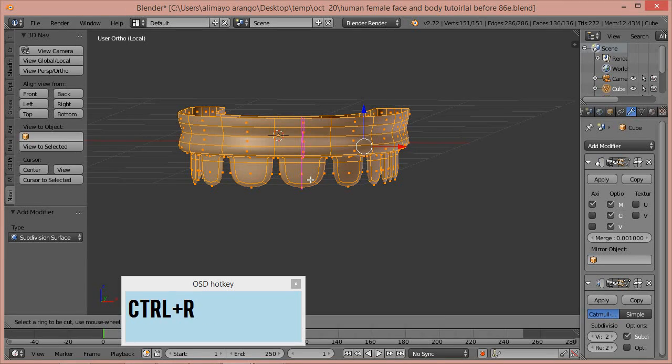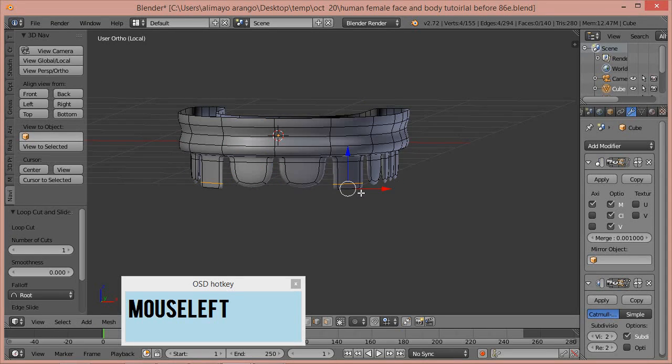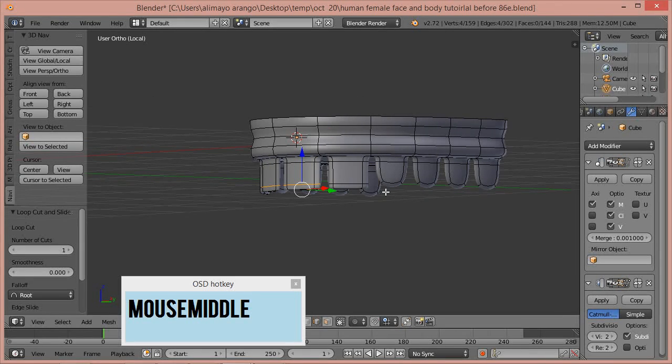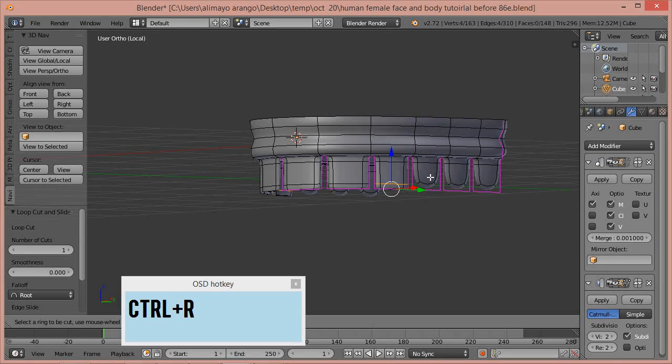We hit Control R, put a loop cut here, and we just take this loop cut and pull it straight down, and you can see that it makes the teeth get back their harder look here. Whoops, didn't want that. Control R. So I'm just putting a loop cut over each of these teeth, and I'm just pulling straight down.